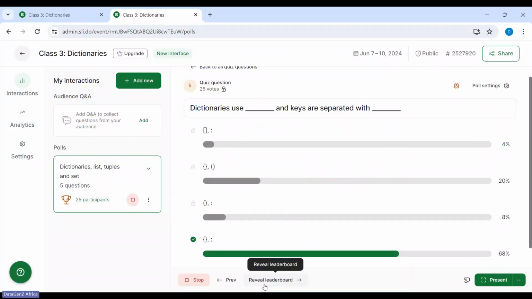Thank you, everyone. Dictionaries use curly brackets, and then the keys are separated with a colon. Remember, when we are defining your dictionary, you have it in curly brackets and the keys are separated by a colon.